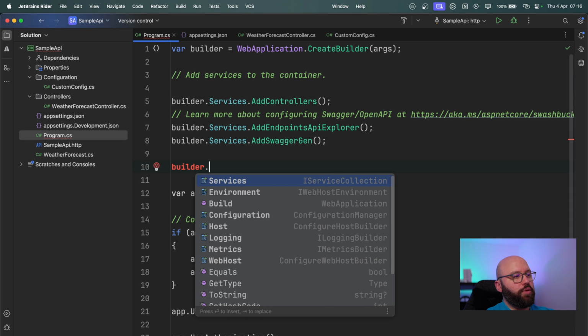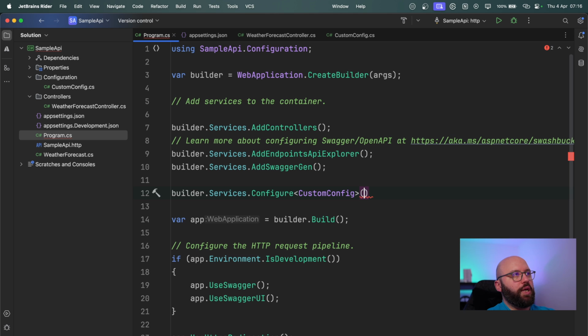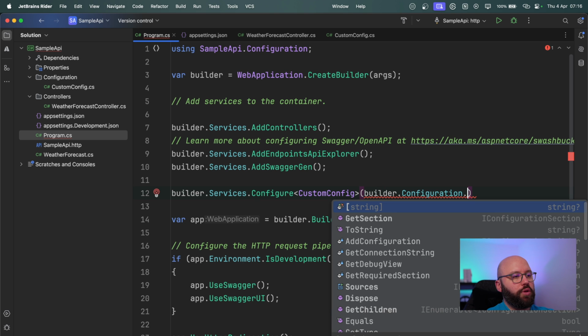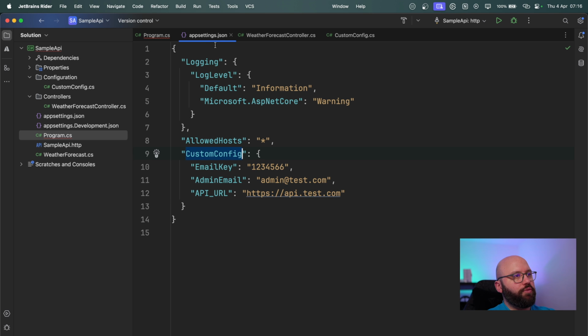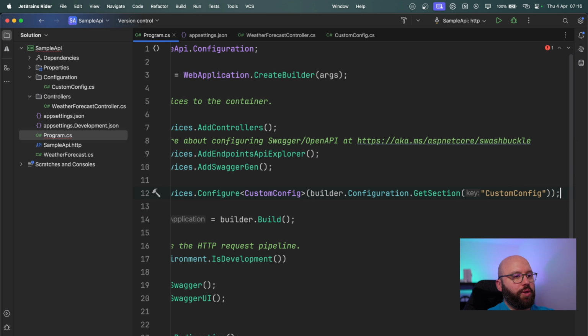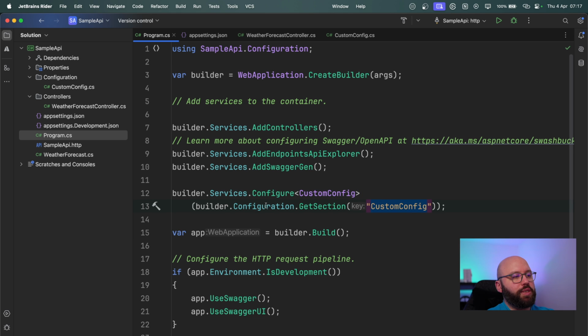I'm going to put builder.services.configure, and map it here. The configuration is going to be for CustomConfig, and it requires me to specify which section I want to map. So I'm going to put builder.configuration.getSection, and the section is the one I currently have here, which is CustomConfig. That should be it within my program.cs, where this custom class, CustomConfig, will automatically map to whatever I have within my CustomConfig section. So now I'm mapping this configuration to this class whenever I initialize it.